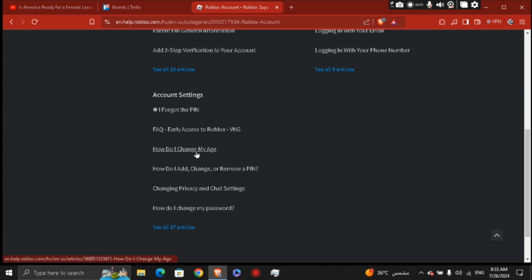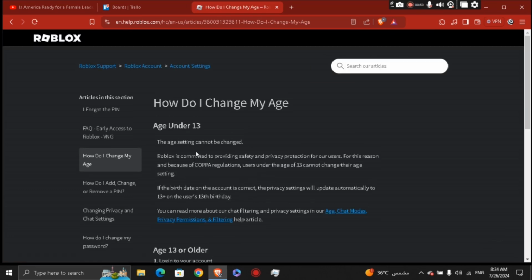And here it says under 13, the age setting cannot be changed. Roblox is committed to providing safety and privacy protection for our users. For this reason, and because of the COPPA regulations, users under the age of 13 cannot change their age setting.